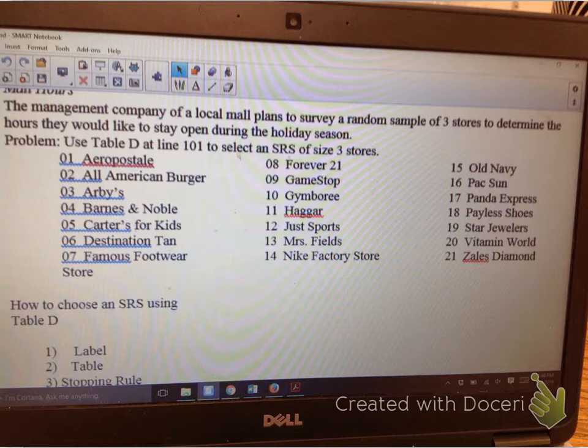Okay, here we can't use the hat method. If we could use the hat method, it would be easy. We'd put all of the names of the stores on identical slips of paper, put them into a hat, shake it up, and pull 3 names out, and we'd say what stores those would be. This is how we get random samples, right? So this is important.